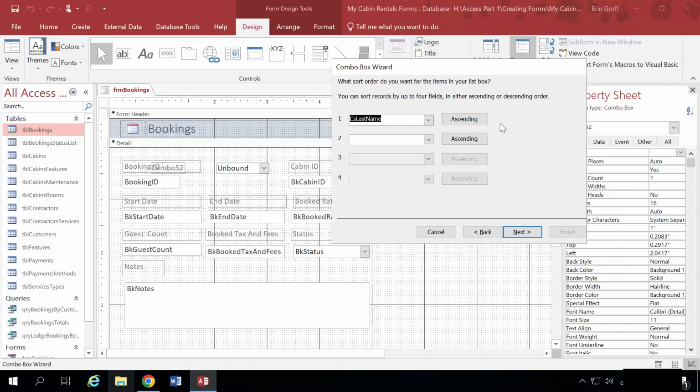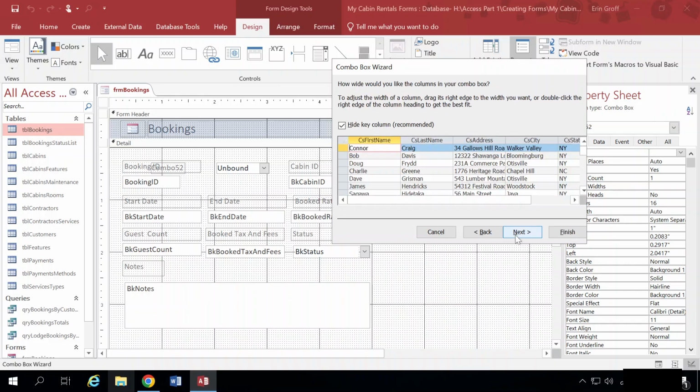Now, if two or more customers have the same last name, then what do you want to sort it by? Well, then you would probably look at the first name. Again, in ascending order, which is alphabetical. We're going to click OK. We're going to click Next from here.